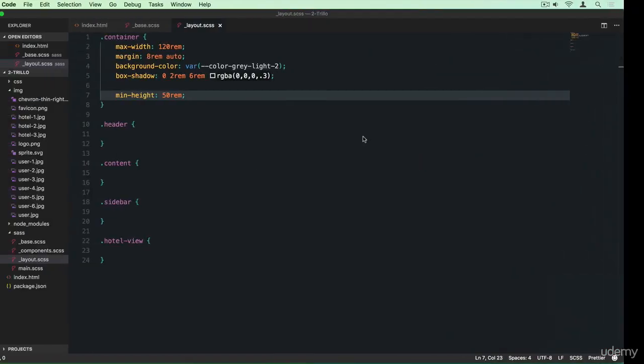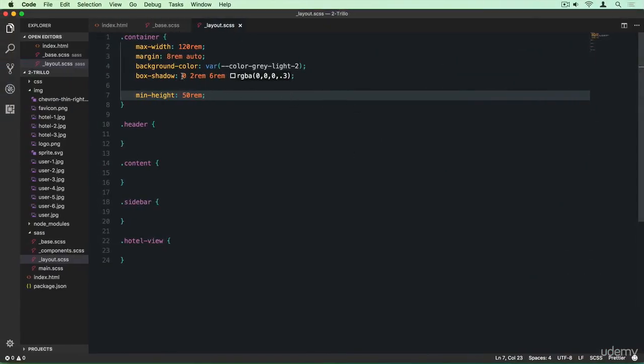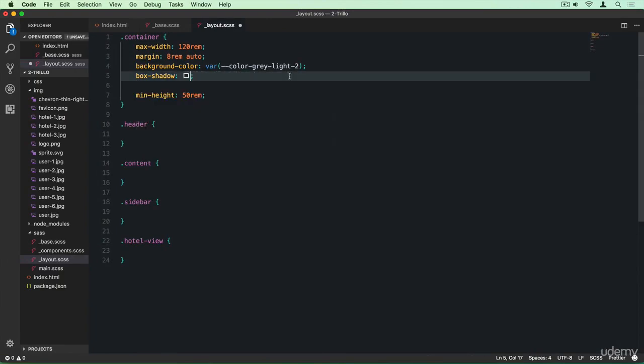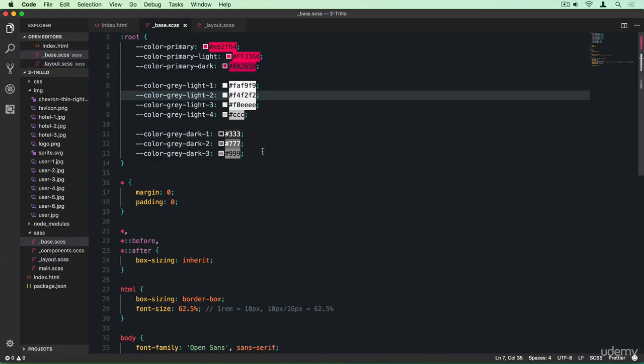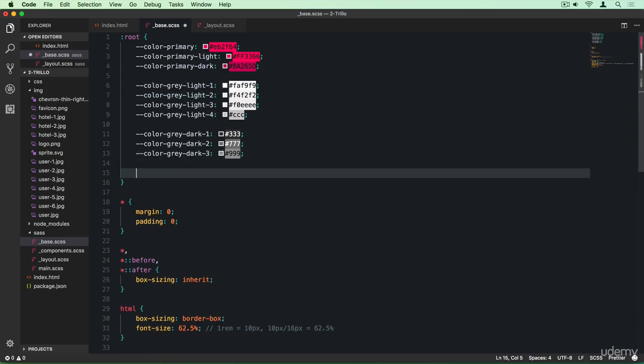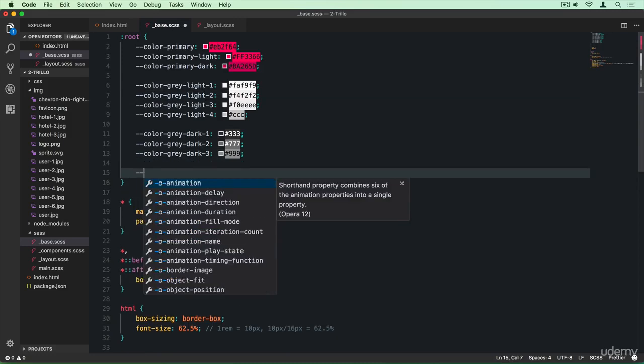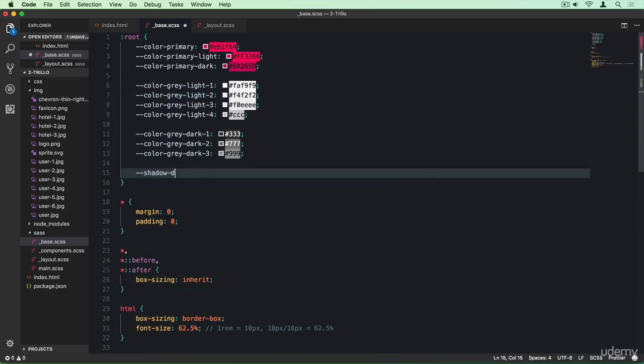So let's go back. And actually we can reuse this shadow maybe in the future. And so I want to show you that we cannot only use colors, we can use other stuff as well as variables. Okay, so let's add a new one here, simply called shadow dark. And then we can do it like this.